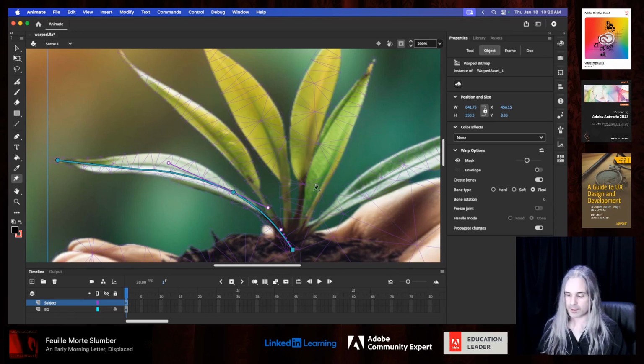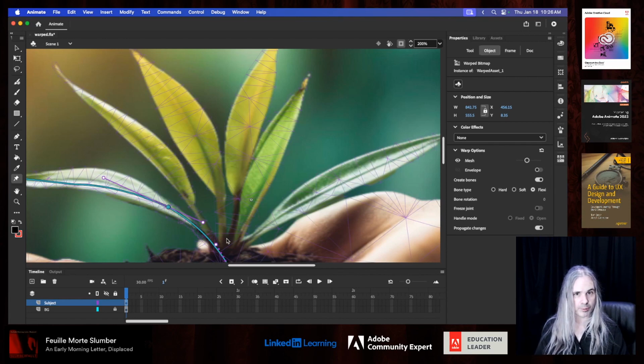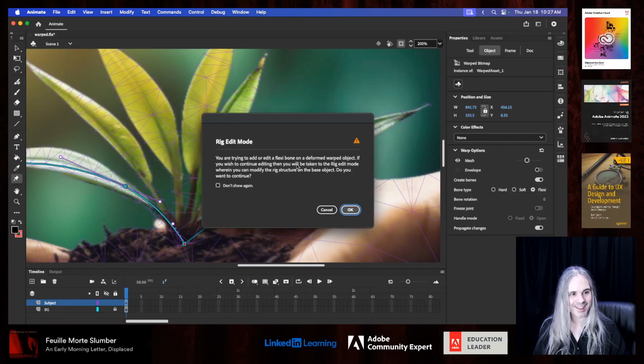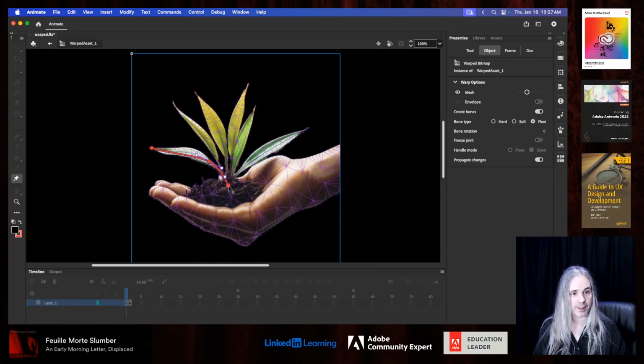For the others, we need to create additional bones. And by the way, it's a good idea to save often when you're using this particular tool because it sometimes crashes, so be careful. Let's do it again. That's fine. It's taking me into rig edit mode. I must have inadvertently adjusted the rig, which I didn't mean to do.